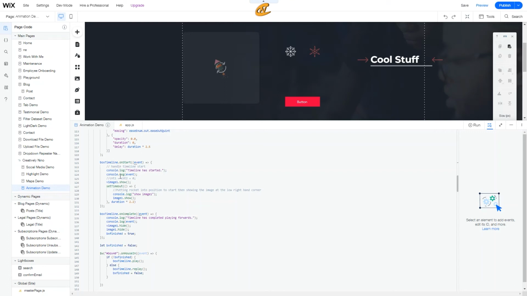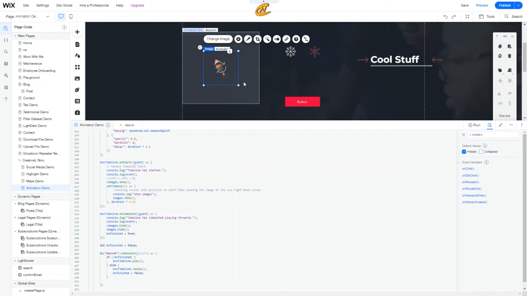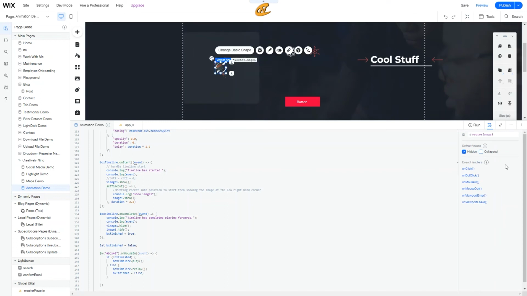Okay, so both of these images are actually hidden. As you can see, I have put that as a hidden item, and this as a hidden element. What I wanted to do is for this vector element to show first, and then after a set time, which is this duration that I'm using again, I want to show image one, which is this rocket.